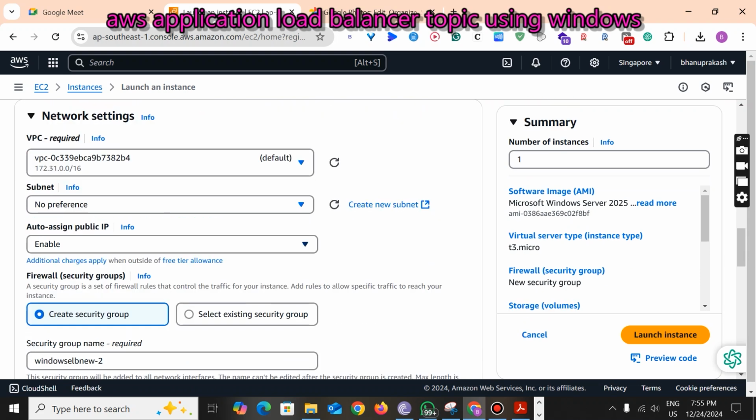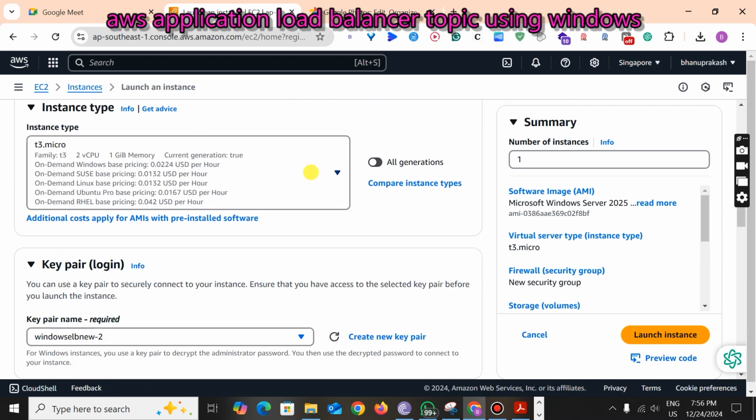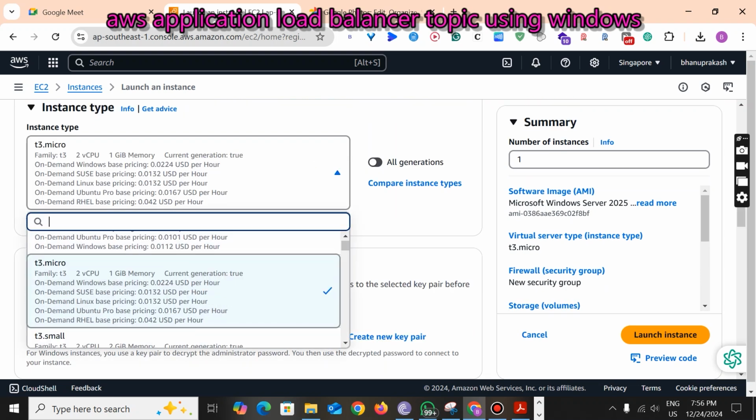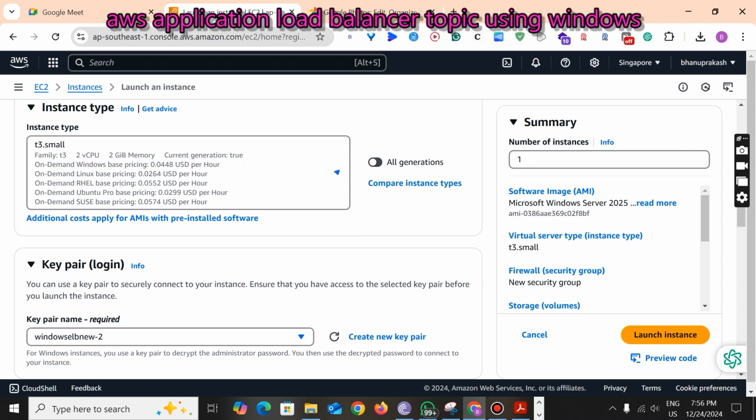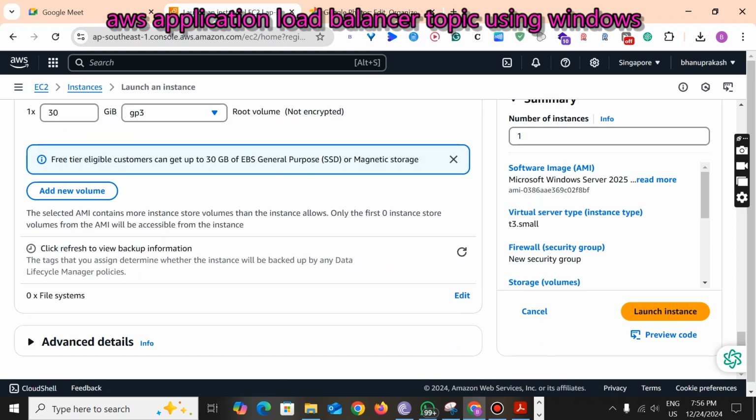And one more thing, let's choose another instance type for better performance. Go with this small, not micro. Go with this small, I will get 2 GB memory. Now click on launch.